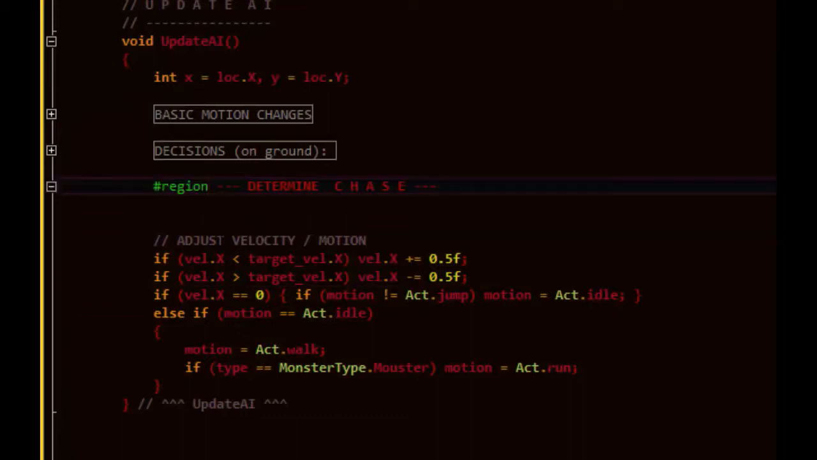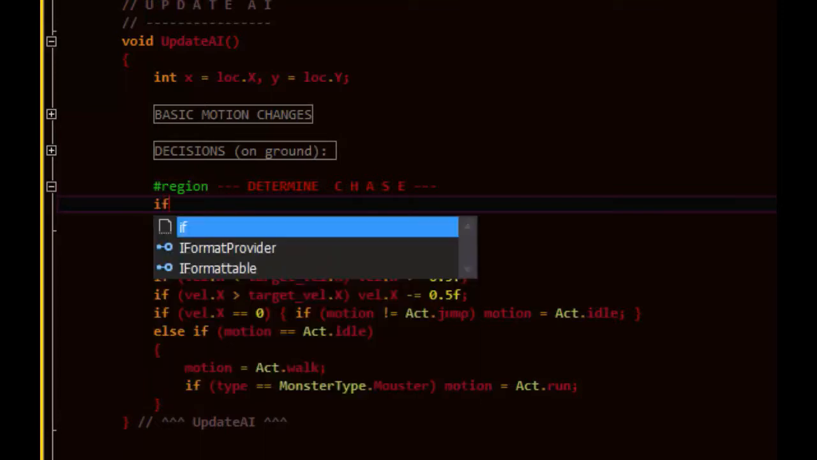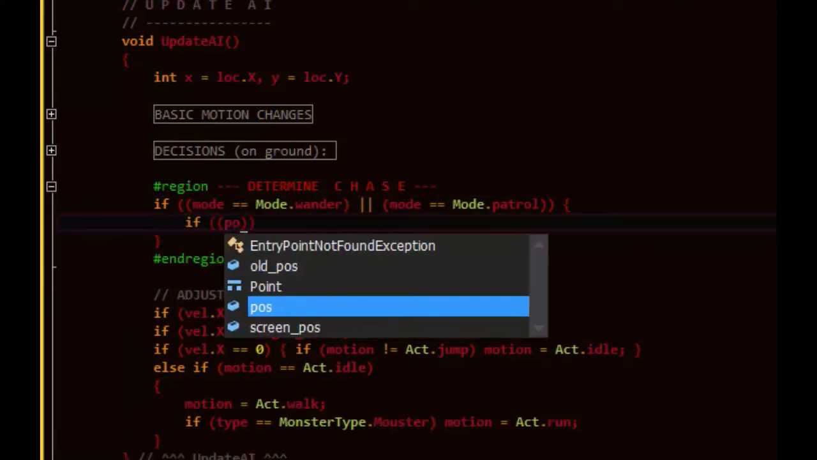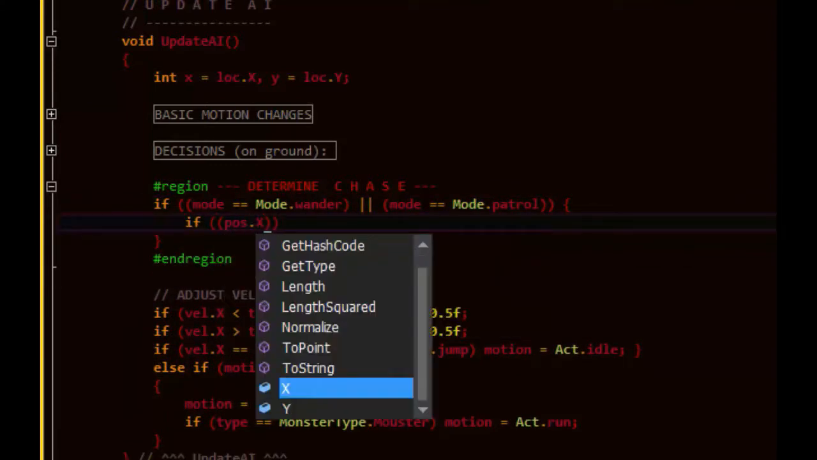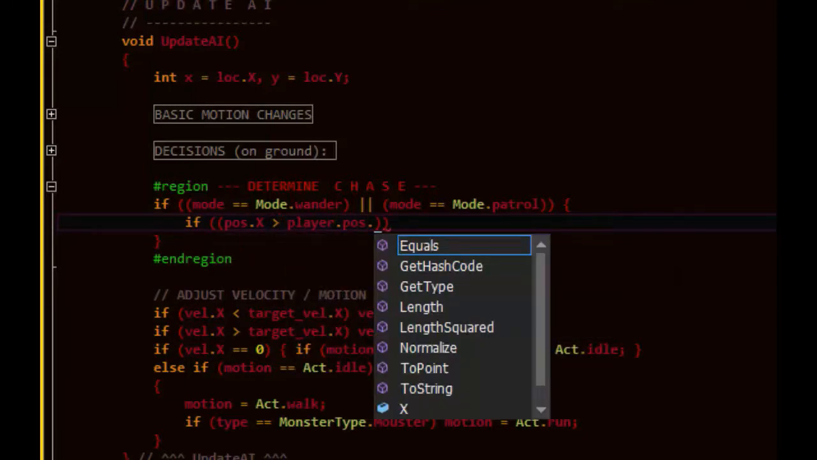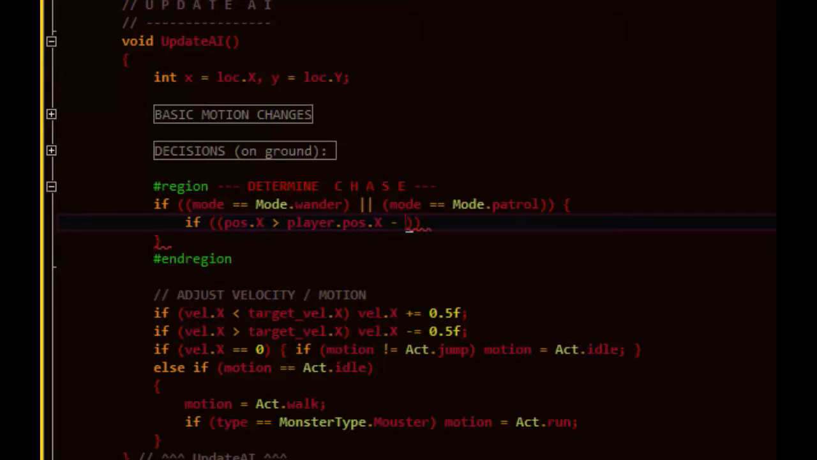So region, determine chase, and this will be active when we're either in the mode for wander or patrol, and it doesn't care if he's on the ground or if he's jumping or whatever. That's what this section's for. So if we're on wander mode or the mode's patrol mode, then he might want to attack the player. If position.x of this monster is greater than the player's position.x minus, based on the resolution, character size, which is all going to be staying the same, static, because it's a desired target, say minus 220.